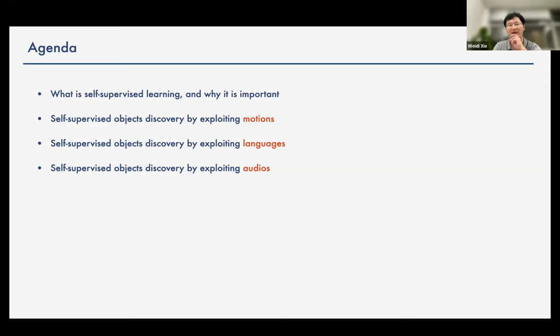Okay, so the agenda: the first thing is to talk a little bit about what self-supervised learning is and why it is important. Then I'll talk about discovering objects by using motion, by using language, and by using audio.